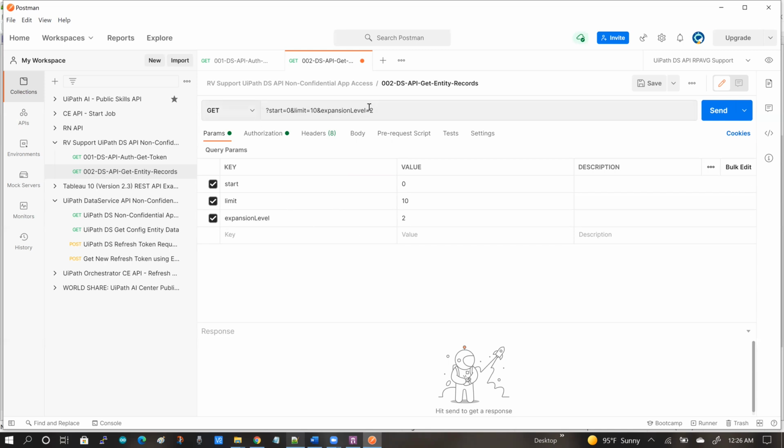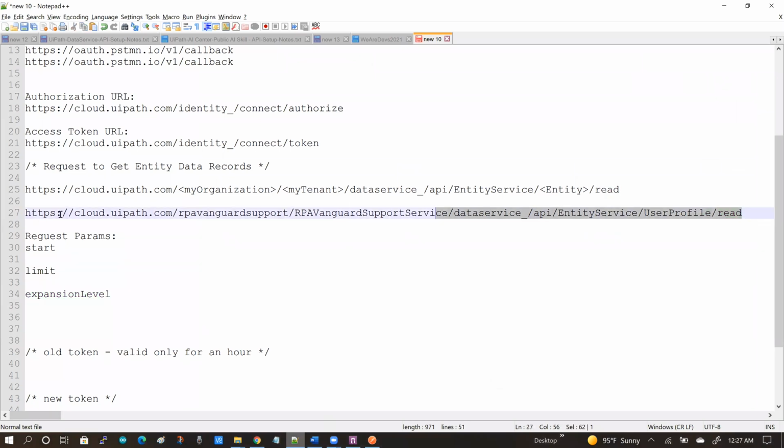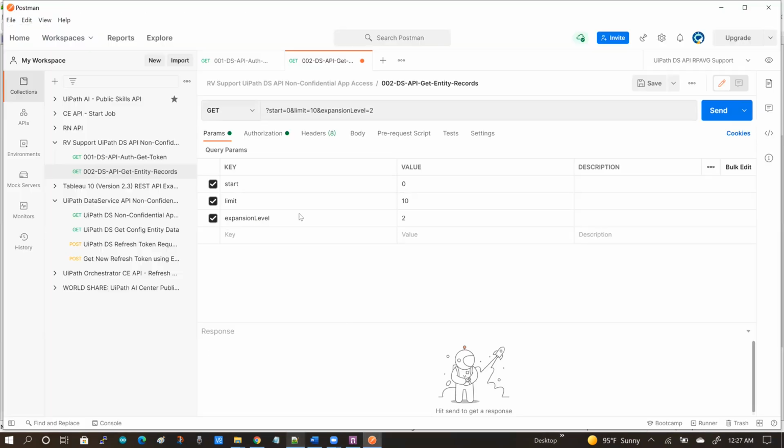So here you can see that the URL is not composed very well, and that is because we have not given it the complete URL. It has simply composed the attributes. So what I'm going to be doing is going back to my notepad, and I'm going to copy this entire URL and paste it here. So now I have composed the complete request, and I'm going to save the request.